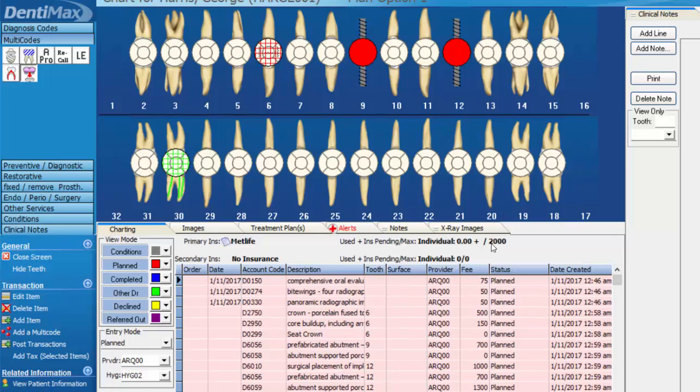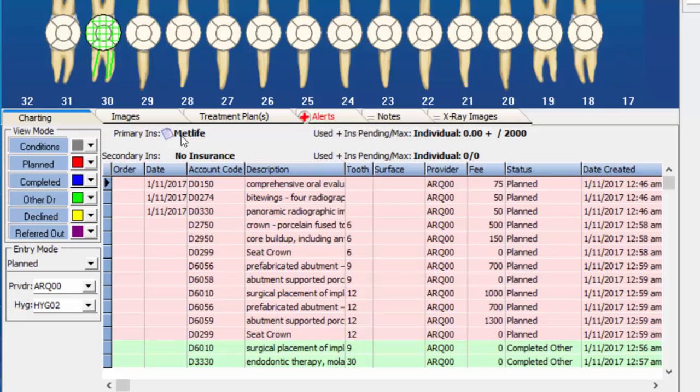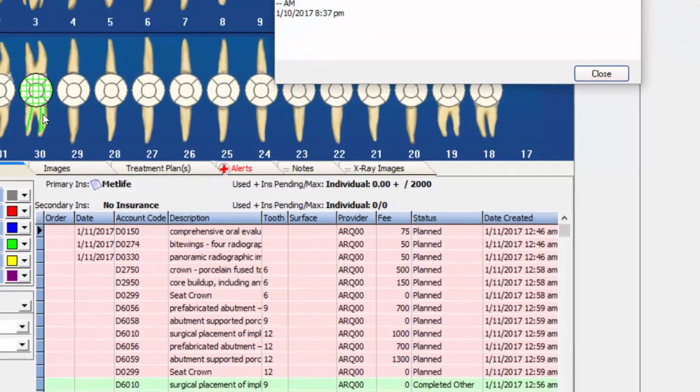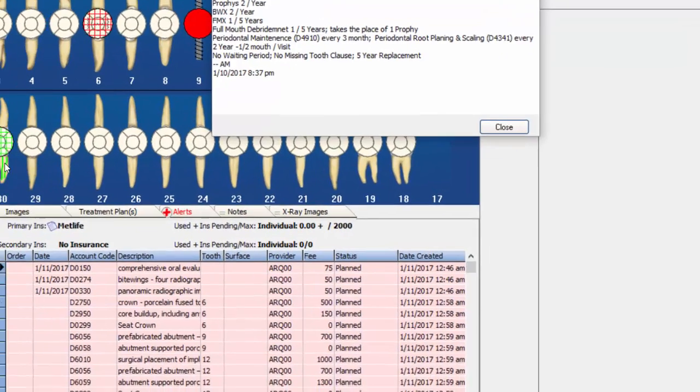You can also see the patient has a maximum of $2,000 for the year through MetLife. So we need to really prioritize what procedures we're going to start with in order to maximize the patient's insurance. Another thing that's really handy here is you do actually get a little note sheet that gives you the frequencies and limitations of that patient's insurance plan.